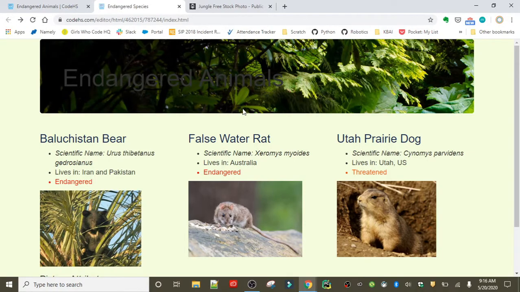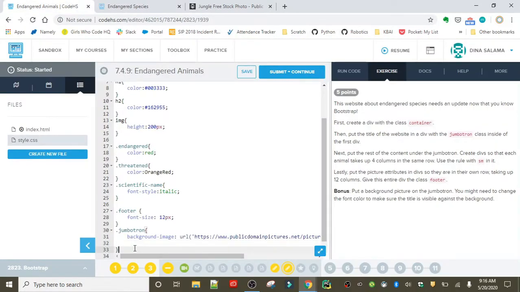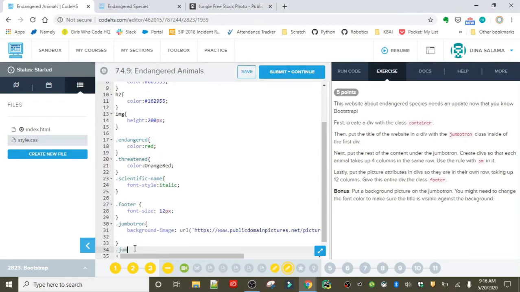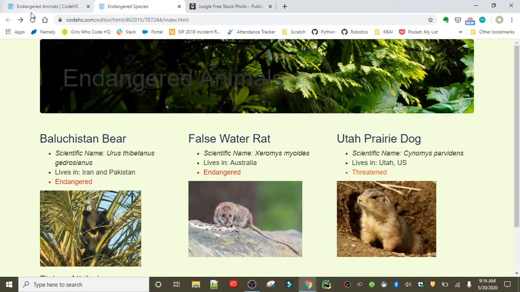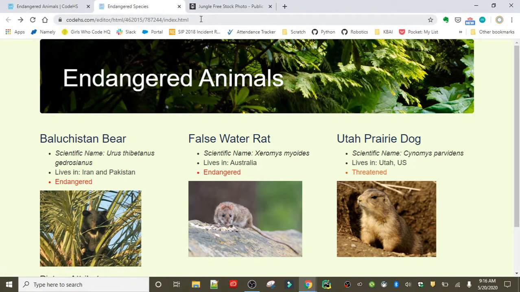So I want to grab that H1 and give it a different color. I will create a separate rule for this: Jumbotron h1, and the color of white might work well here. So let's save this, refresh this web page, and there we go. A lot better contrast, and that jungle background image works beautifully, but you can use any image that you think fits well.